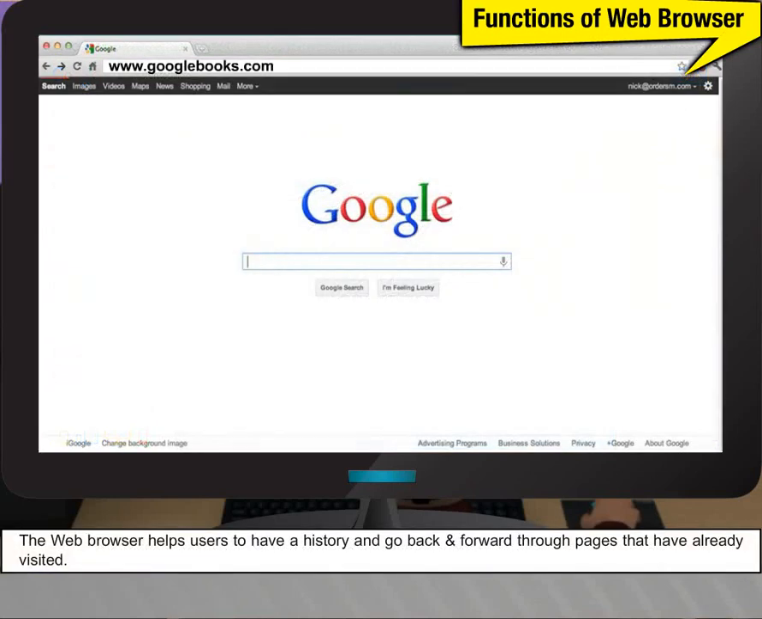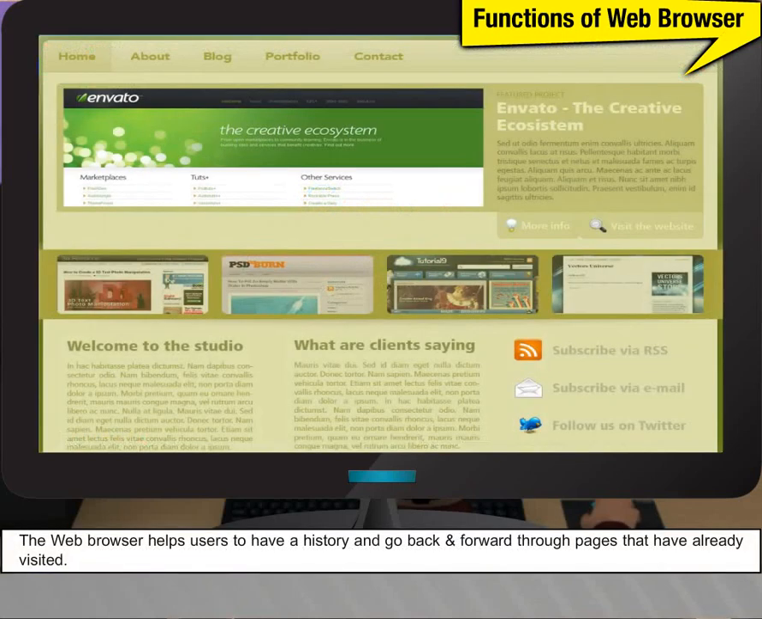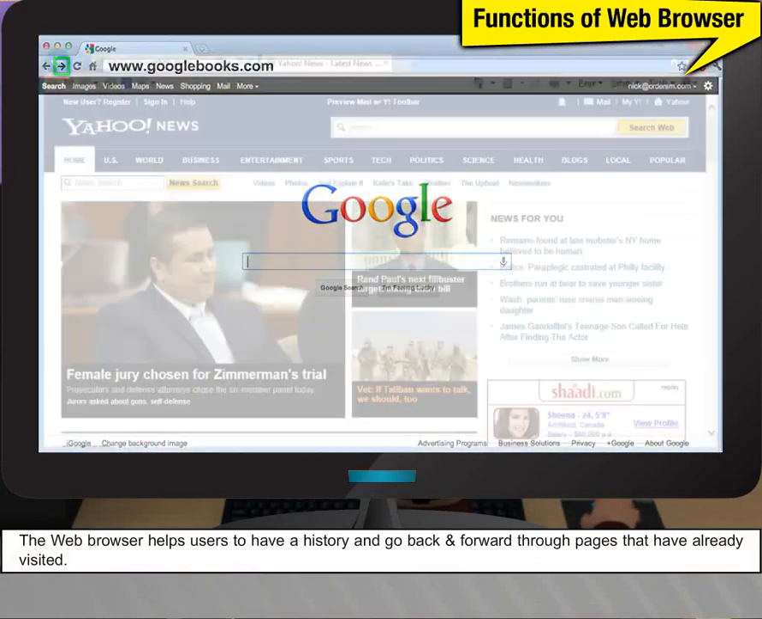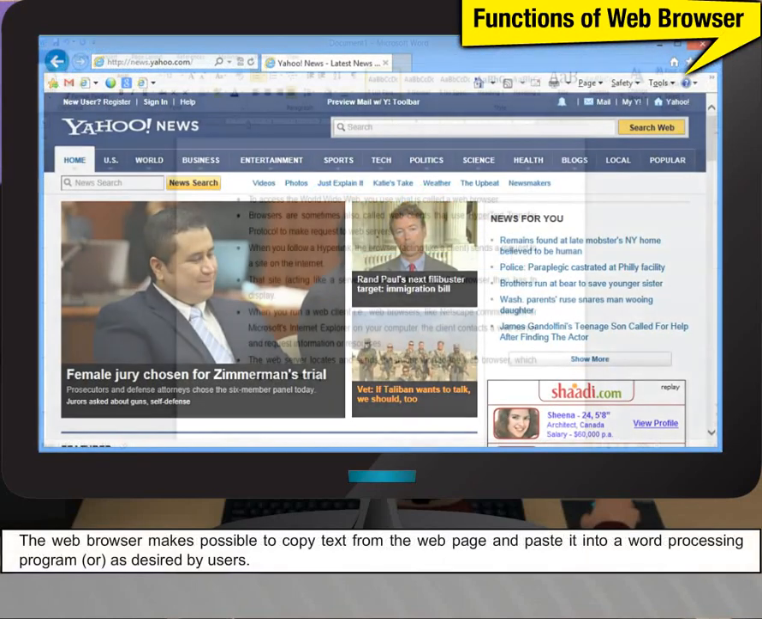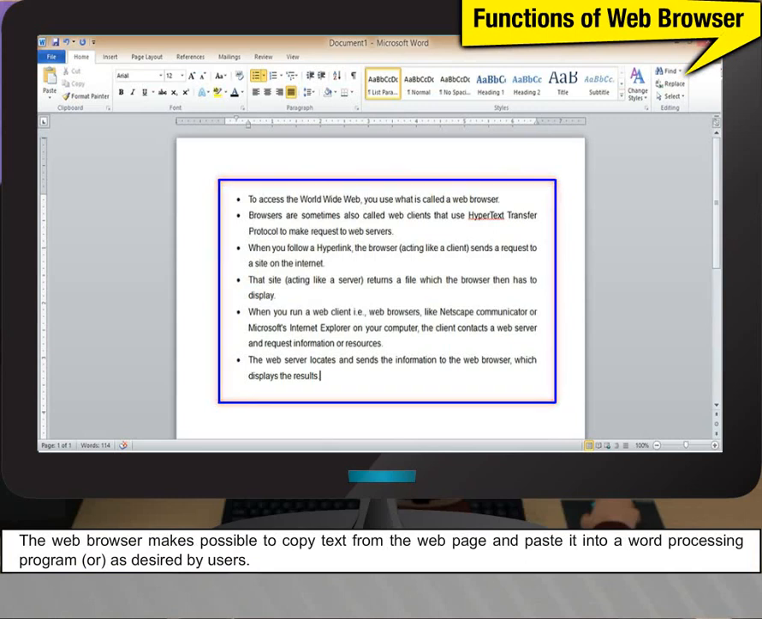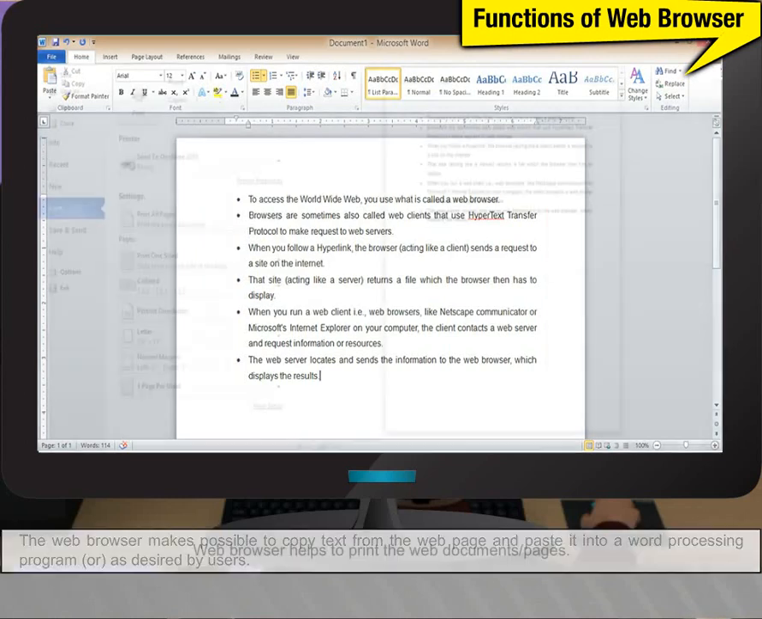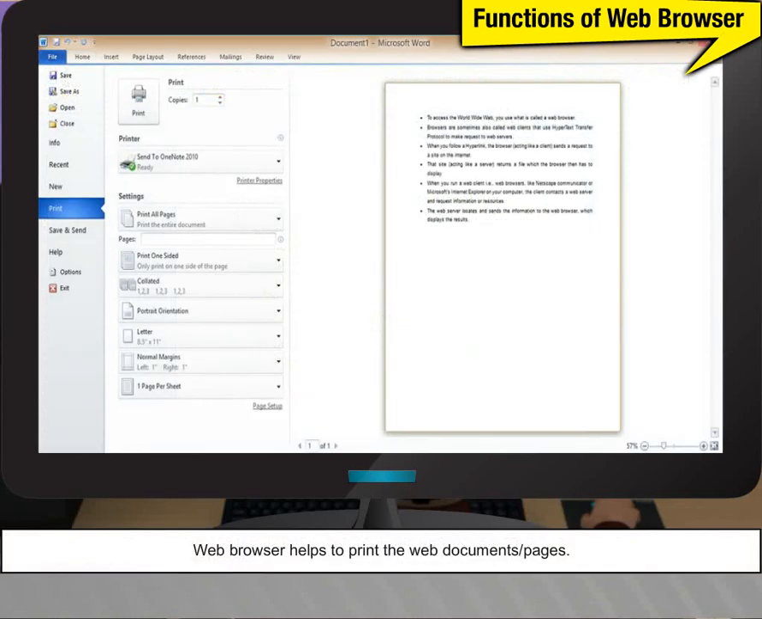The web browser helps the user to have a history and go back and forward through pages that have already been visited. The web browser makes it possible to copy text from the web page and paste it into a word processing program or as desired by users. Web browser helps to print the web documents or pages.